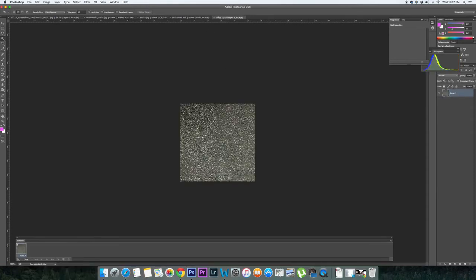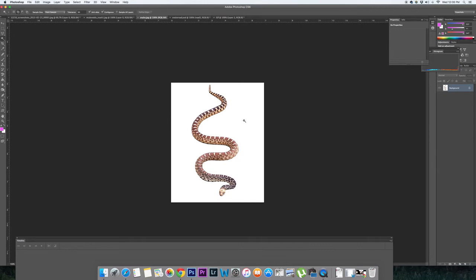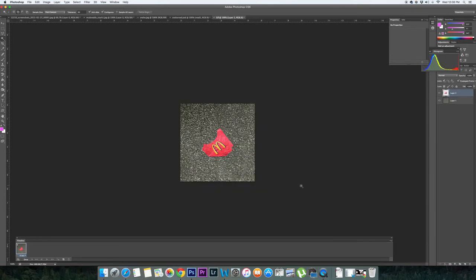I'm going to go to my GIF document, hit Command V. Now I've pasted it there again. I'm going to do the same thing with the snake. So I'm going to select the white, go to Select, Inverse, and make sure I only have this snake selected. Looks good. Hit Command C, go back to my GIF document, Command V, and now I have all of my images that I'm going to need to make this GIF.